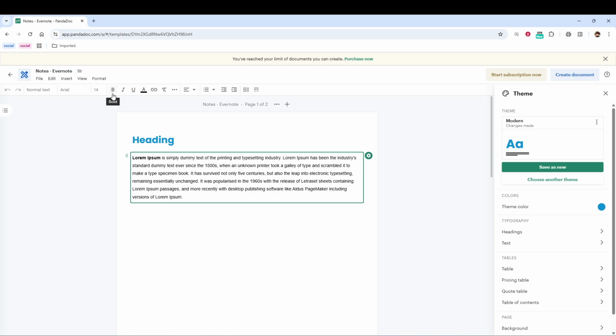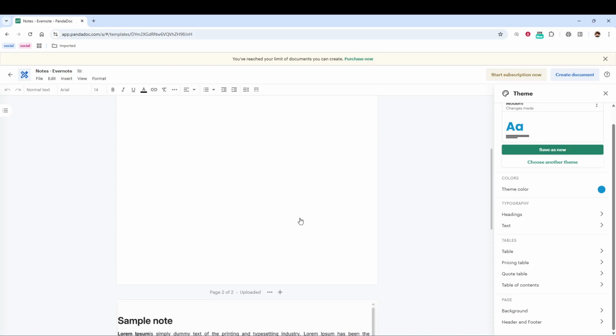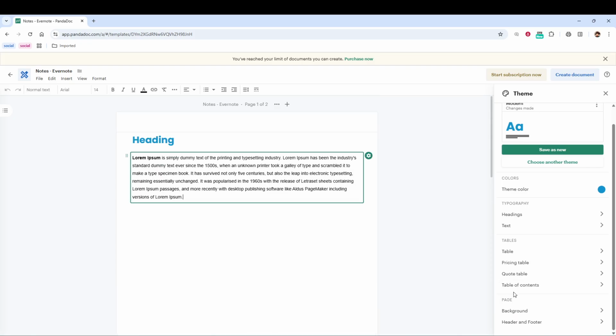Now look to the left sidebar, where the theme options are organized. Under the section labeled Page, click Background. Background settings are where Pandadoc lets you control what appears behind your content across the page, including colors and images. If you are using a background image as part of your branding, this is the setting that controls it.